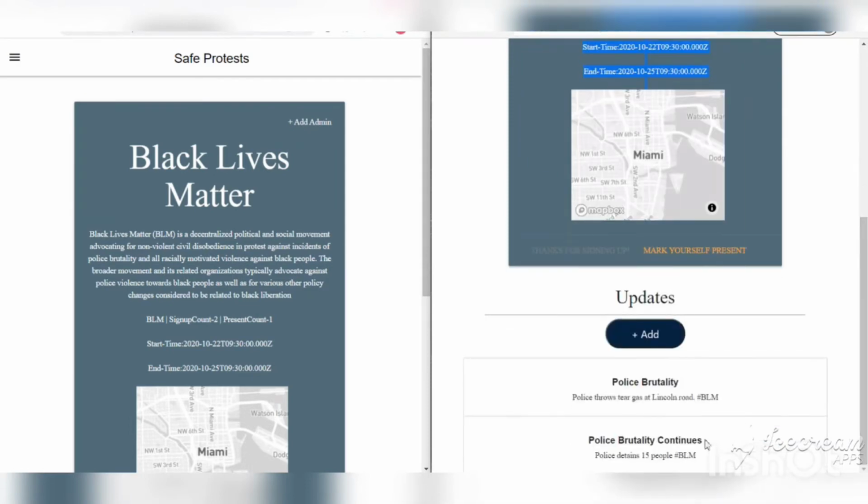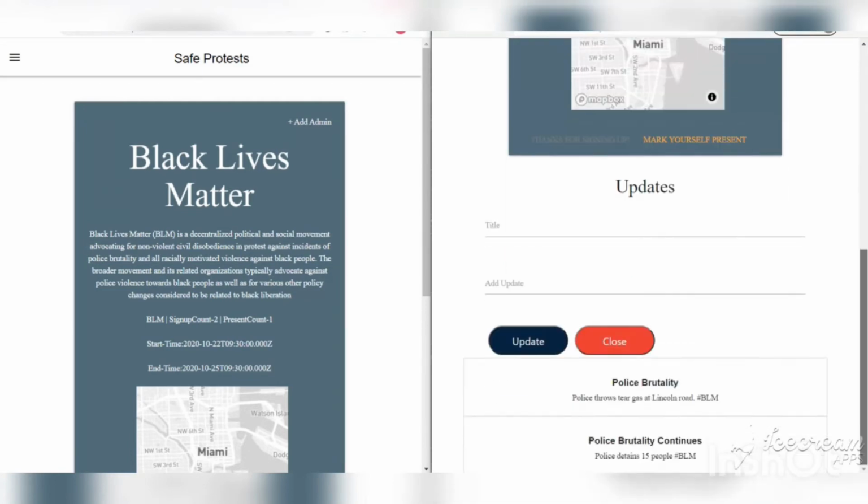He will now be able to view all the updates, but you can see that since he is not an admin or the creator of the protest, he shall not have the accessibility to verify the updates which are being posted here on this particular protest. So let us add 3 updates.